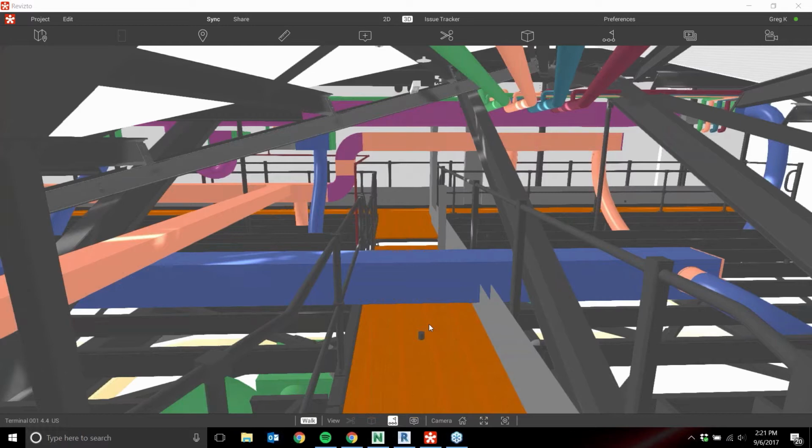Revizto is a multi-platform issue tracker that allows you to mark up in Revizto and see that back in Revit, AutoCAD, Navisworks. It also allows you to create the issue out of any one of those platforms and see it back in Revizto. So again, it becomes that central hub for all issue-related communication.